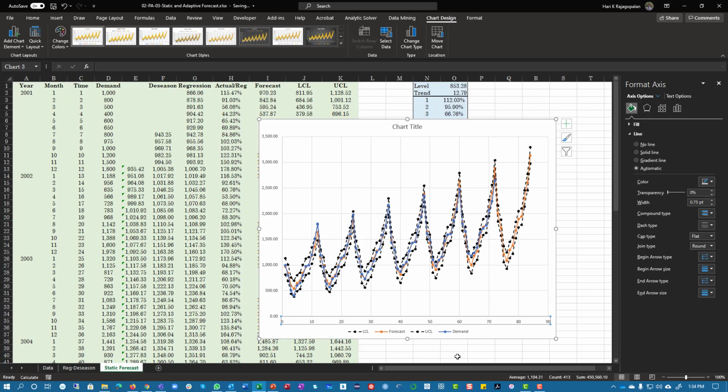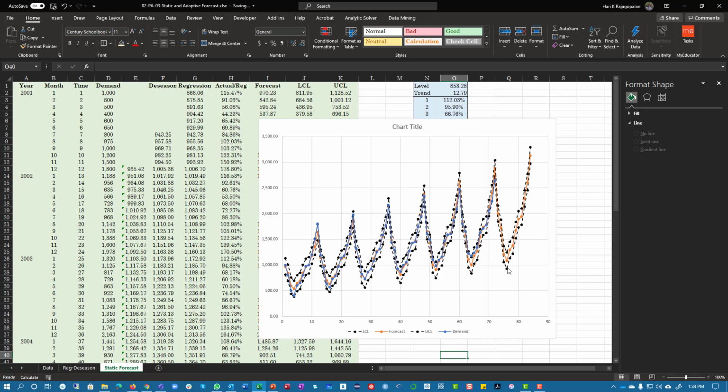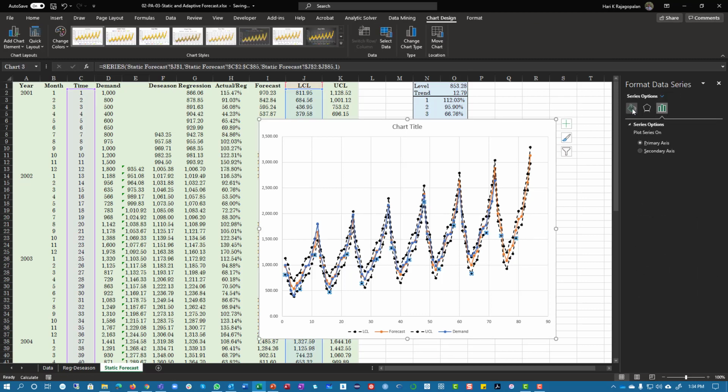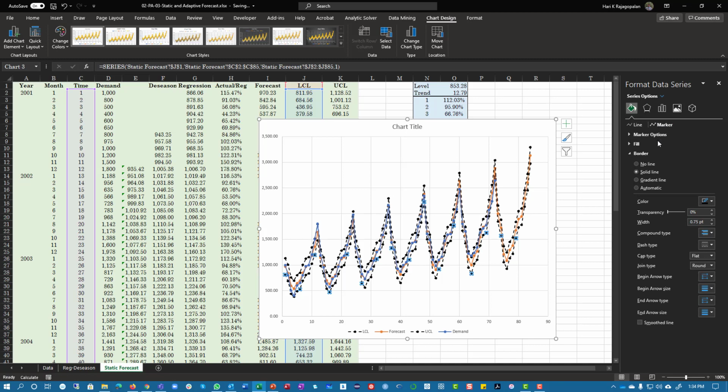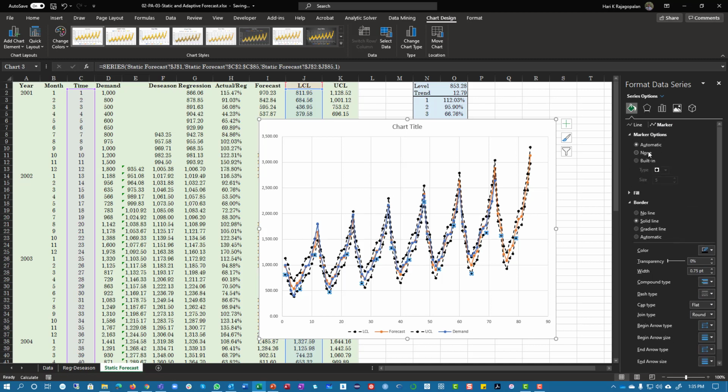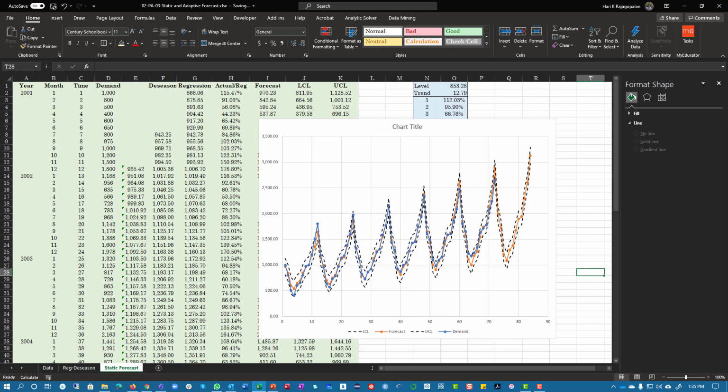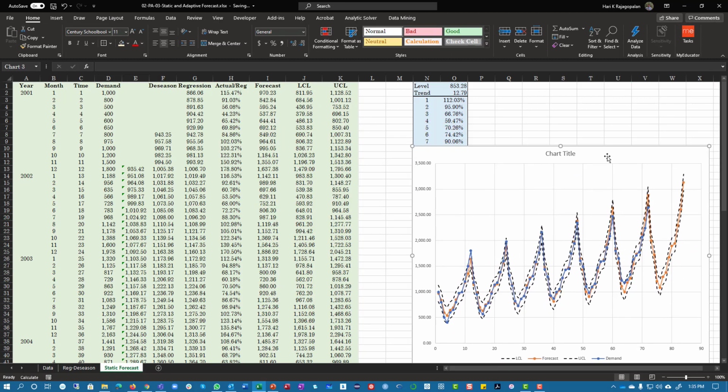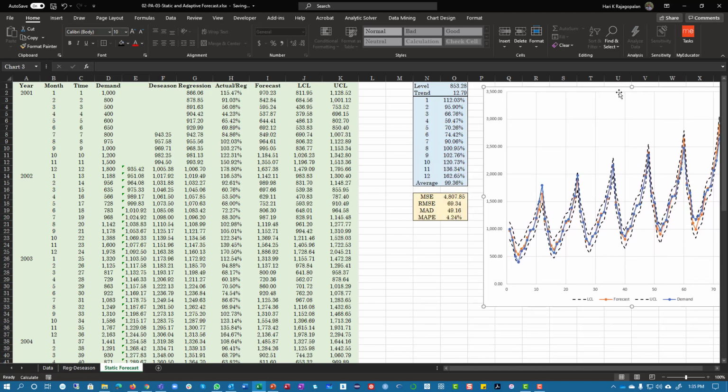You can see it's very crowded. In fact, I will take away markers for the LCL and UCL because it's so crowded. Let's see if I can do that. And again here, there you go. So it's still kind of crowded, and we can get rid of the chart title. So here is our forecast, right?